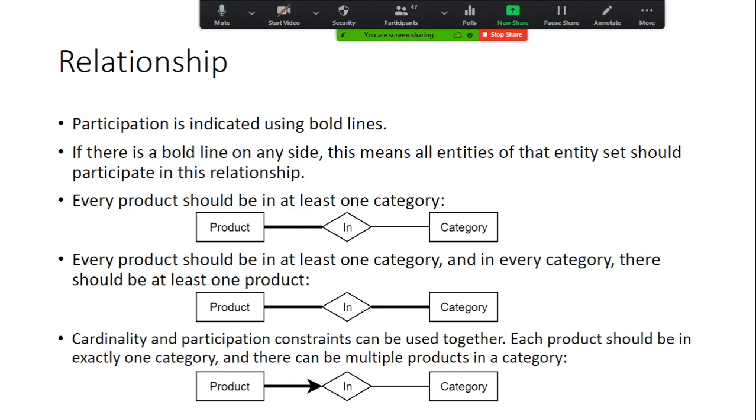We also have participation constraints. We show them using bold lines. If there is a bold line on any of the sides, it means that every entity in this entity set, or we can also say every row, every piece of data in this entity set, should participate in this defined relationship. For example, if I would like to say that every product should be in some category, I can have a bold line on the product side.